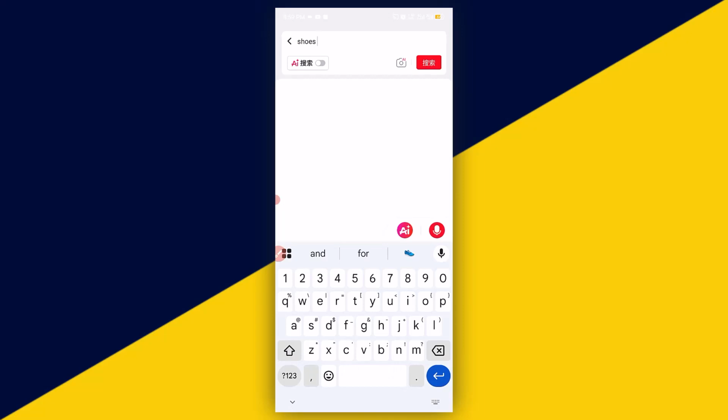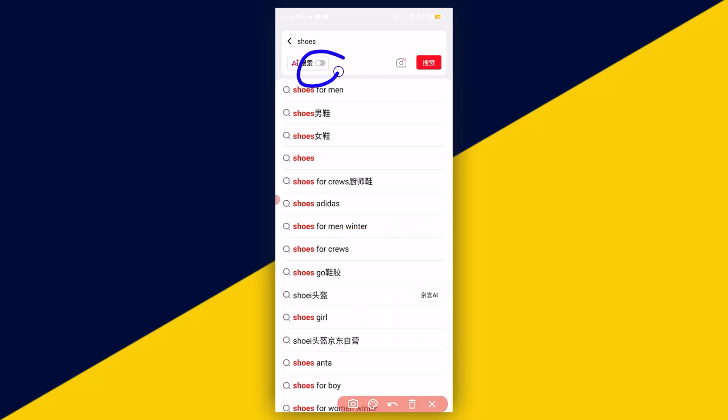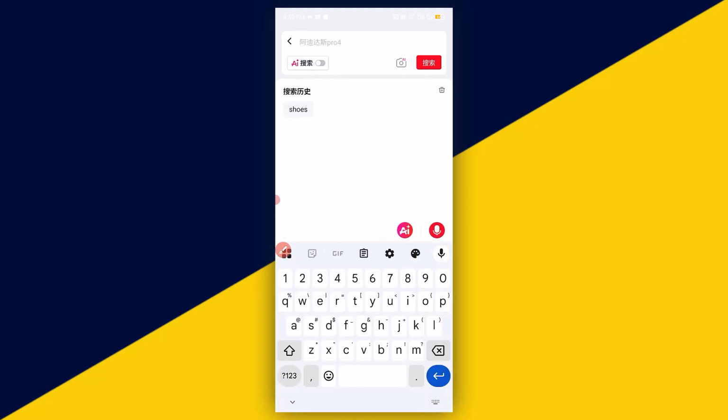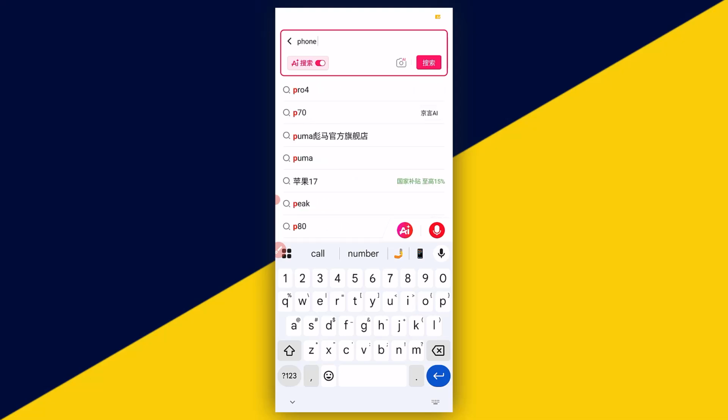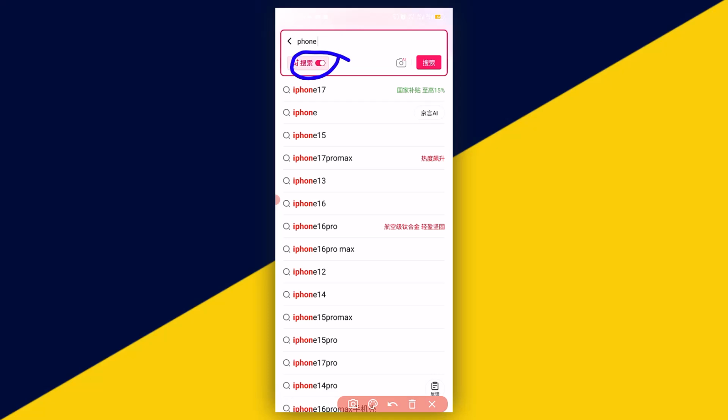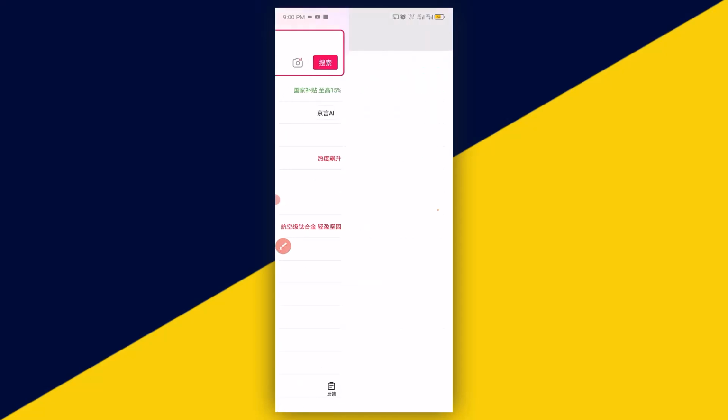However, you can make use of this particular AI right here. What you need to do is enter the product name. Let's say I'm looking for phones. Then I turn on this particular AI. Once I turn it on, I click here to search using AI. Having enabled AI, the next thing I'm going to do is click on here. Then we wait for the result.